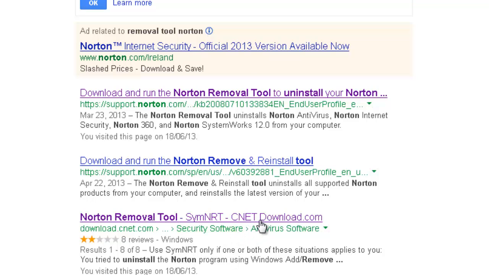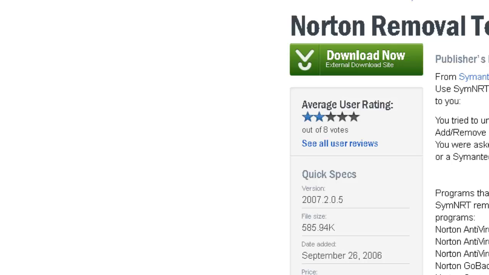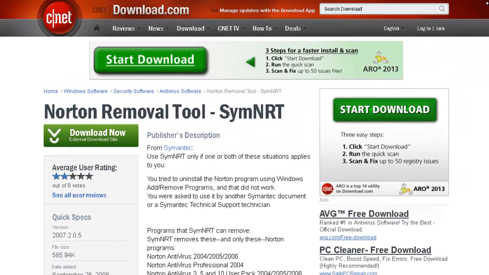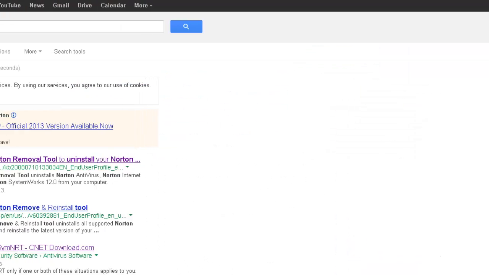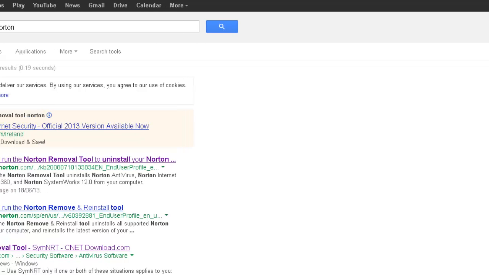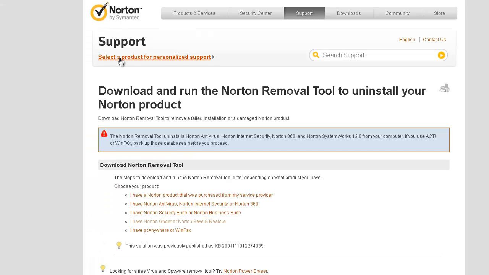Another way of finding these removal tools is on CNET. It can be very good for finding removal tools for programs that you want to remove. I'll just show you the website there. So it can be handy. It's usually this green button here that you'd use to download it. Now, we'll go back to Norton.com. So this is it here. This is the one you'd click on, and Norton by Symantec will come up.